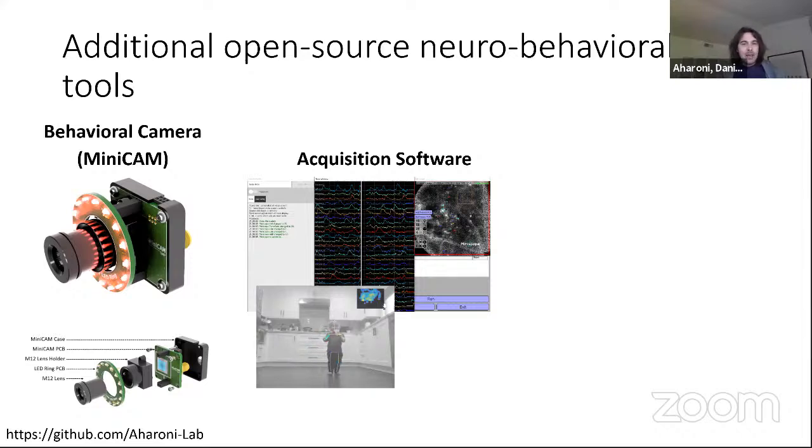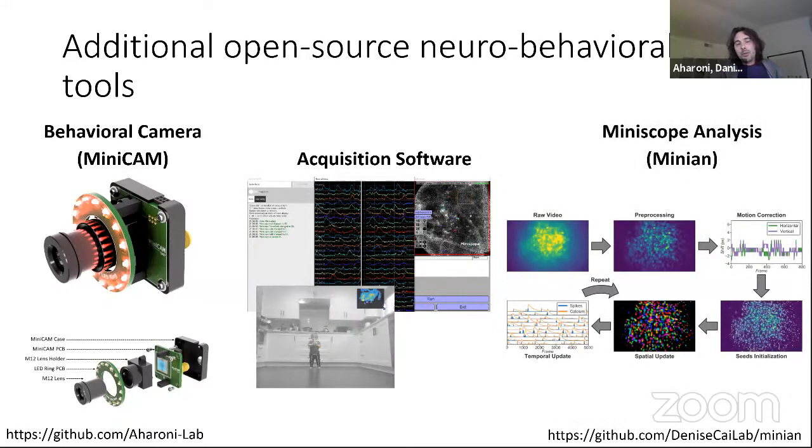while we're streaming other behavioral cameras and Miniscopes. And then Denise Cai's group, Phil, a grad student in her group, has developed an open source analysis pipeline called MiniAn that works with Miniscope data as well as other miniature microscope data.